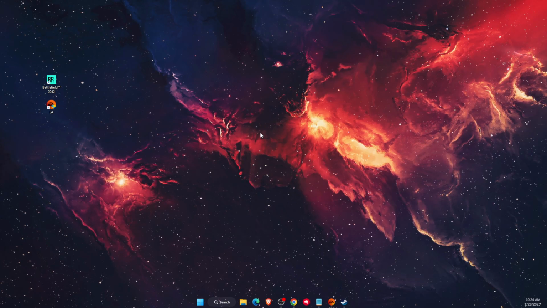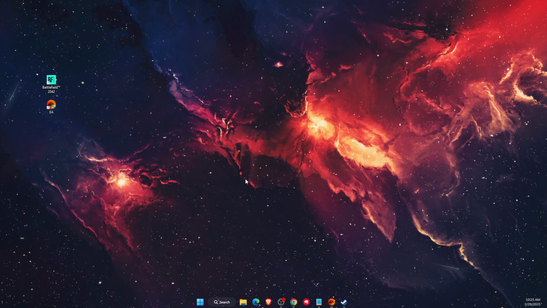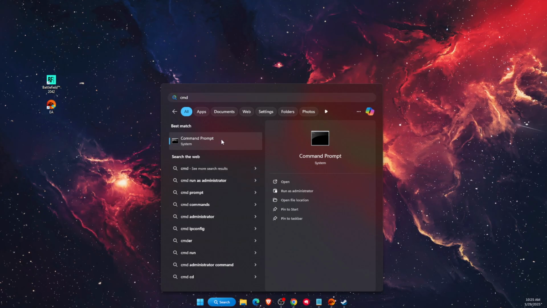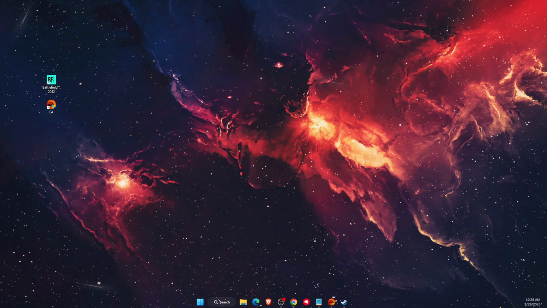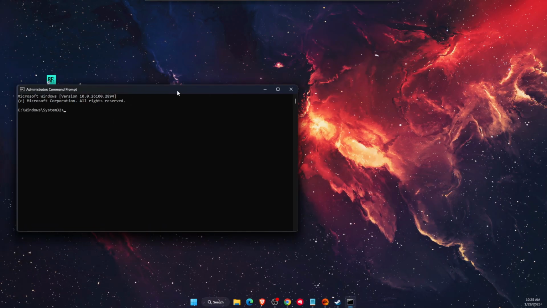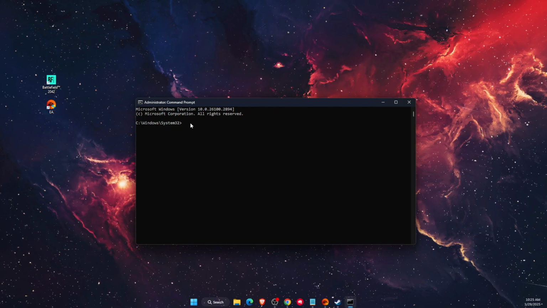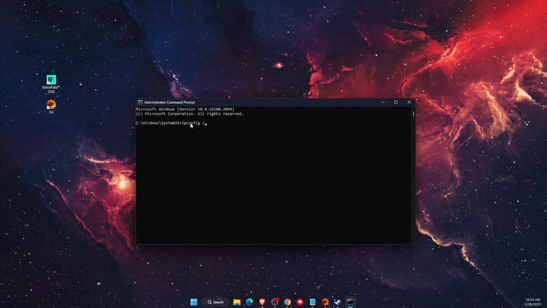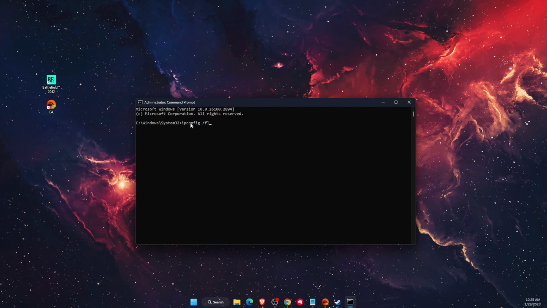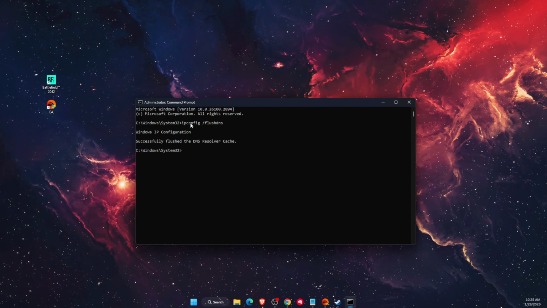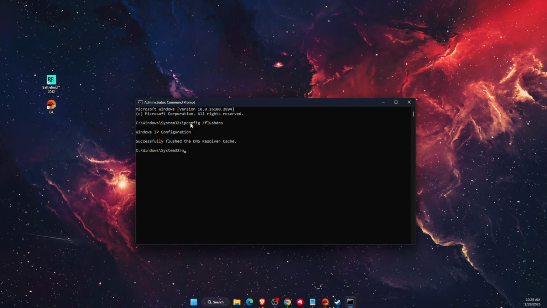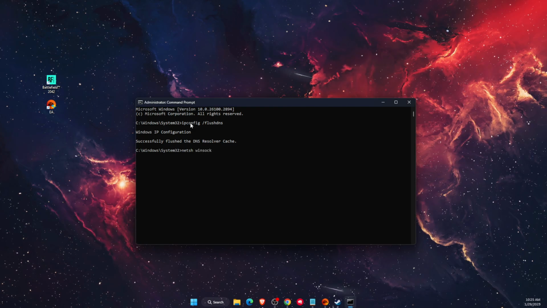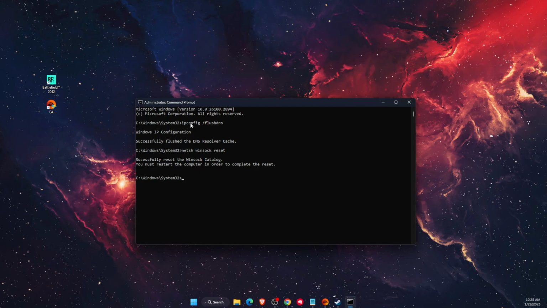Now, if your internet speed is okay, then you want to go ahead and write down on the search bar CMD, command prompt, and run it as administrator. Then click yes. It will open up, and what you want to do is go ahead and flush your DNS. So you want to write down ipconfig /flushdns, just like so. Enter, and then what you also need to write down is netsh winsock reset, and then restart your computer.